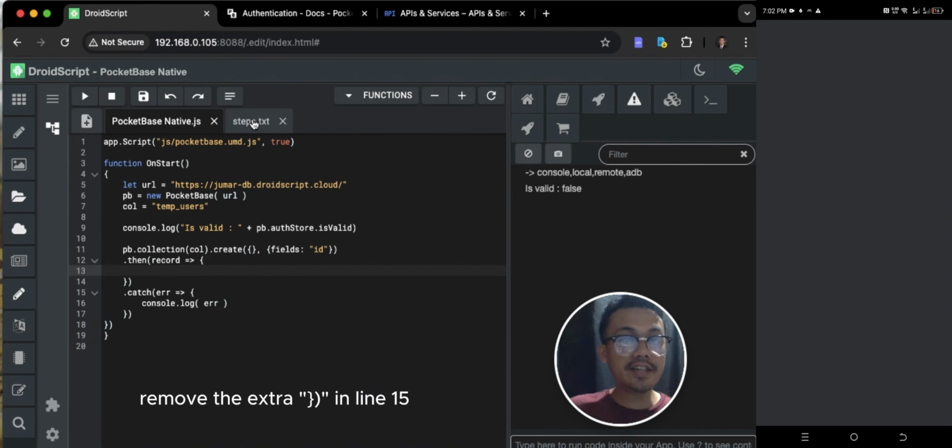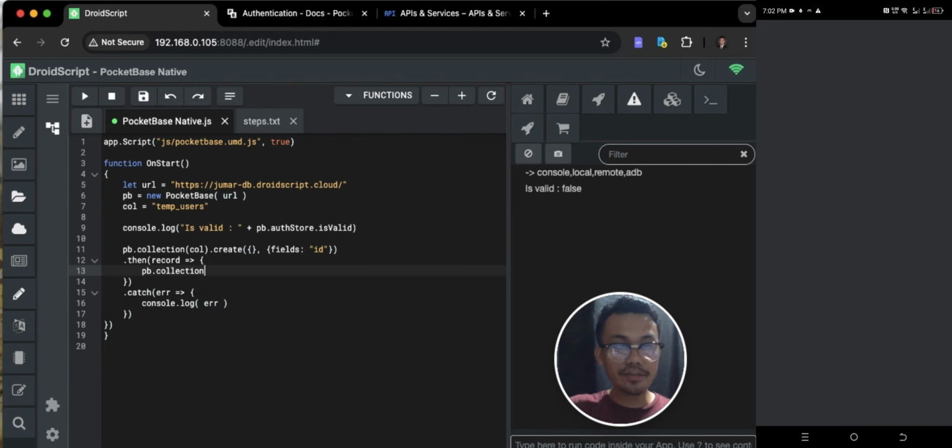The next step is we will subscribe to that record for any events. pb.collection col.subscribe. Since we are subscribing to an event on that specific record that we have created here at the top, we will pass an ID in this subscribe method, record.id. And we'll pass our callback function onSignIn. So I'll just implement this function onSignIn here at the bottom. It will receive an event.